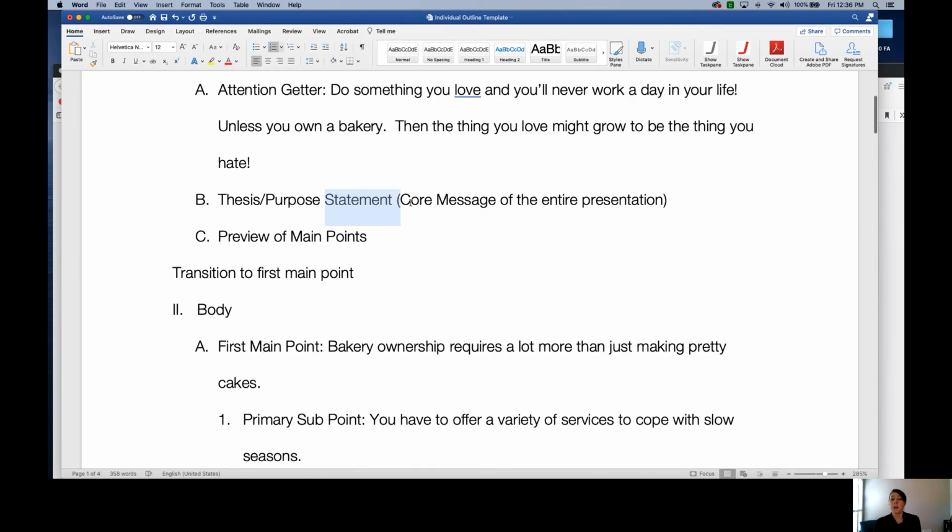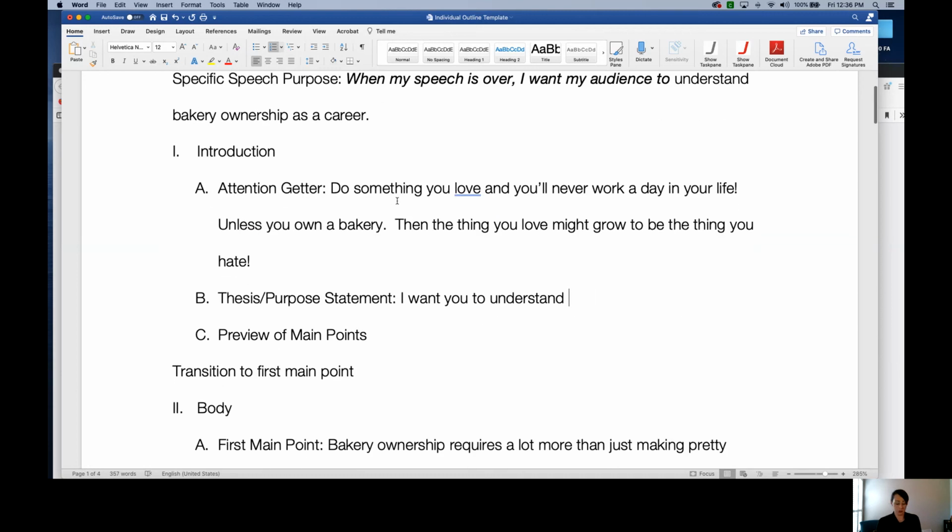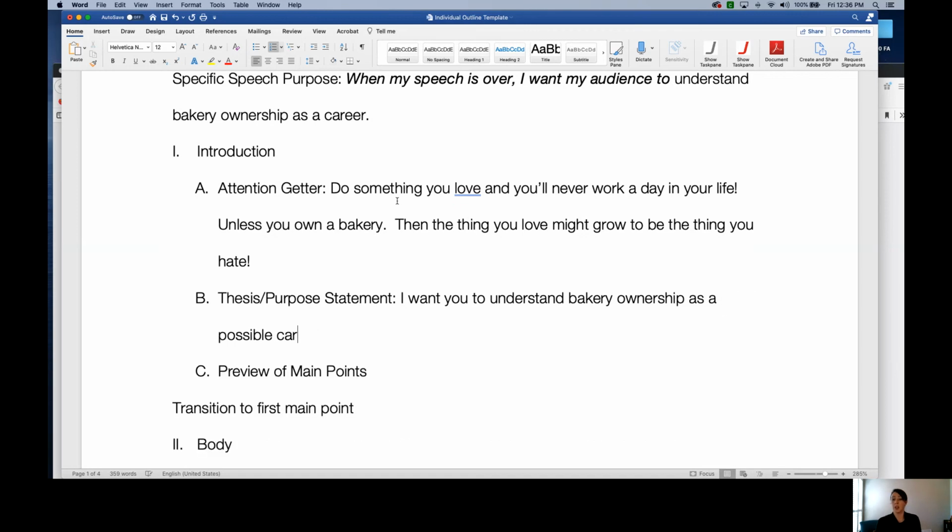All right. Now I need to add my thesis statement. Well, lucky for me, my thesis statement is already written. So I'm just going to delete that part right there, and I'm going to put in my thesis statement. I want you to understand, what is it? Bakery ownership is a possible career. Oh, look at right there. I have it in my specific purpose statement as a possible career.